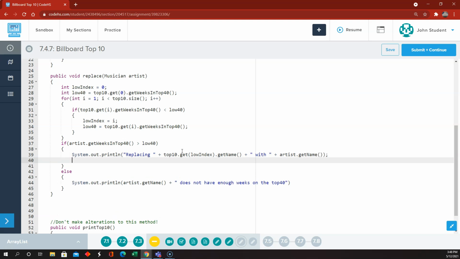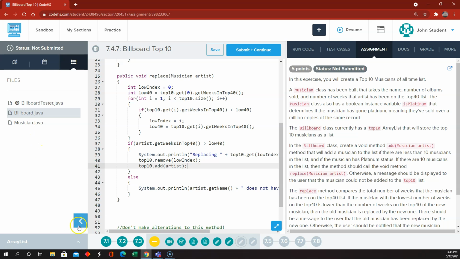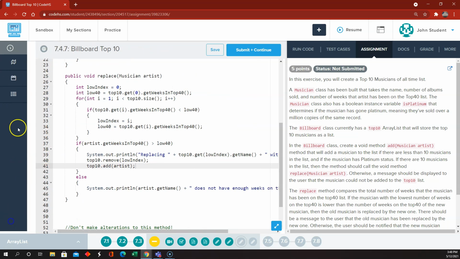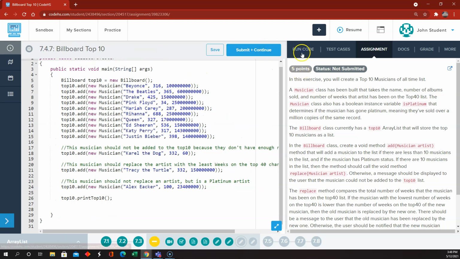And here's how we make that happen. In our top 10 list, we're going to use the remove method, and we're going to remove the person at lowIndex. And then on our top 10 list, we're going to add this person called artist. So let's see if any of this is going to work anywhere near correctly. Let me highlight the Billboard tester.